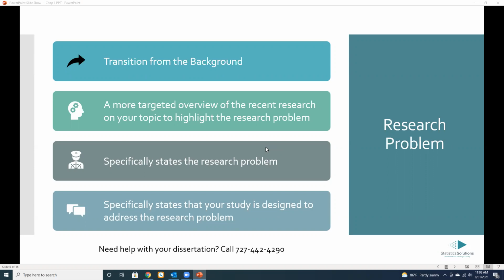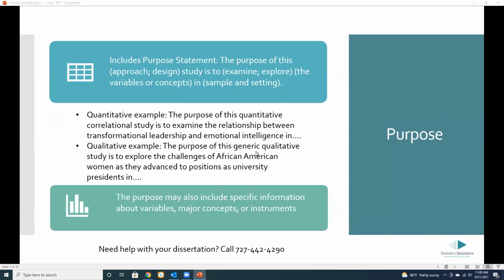And in doing that, you should also be able to emphasize, researchers have done A, B, C, and D, but they haven't done E, right? So it's kind of what the research problem is. It's showing what's been done on the topic, but also showing the holes or the problems or the issues in the research, or the gaps. And that is what your study is designed to fill. So you want to specifically state the research problem, specifically state that your study is designed to address the research problem. Okay.